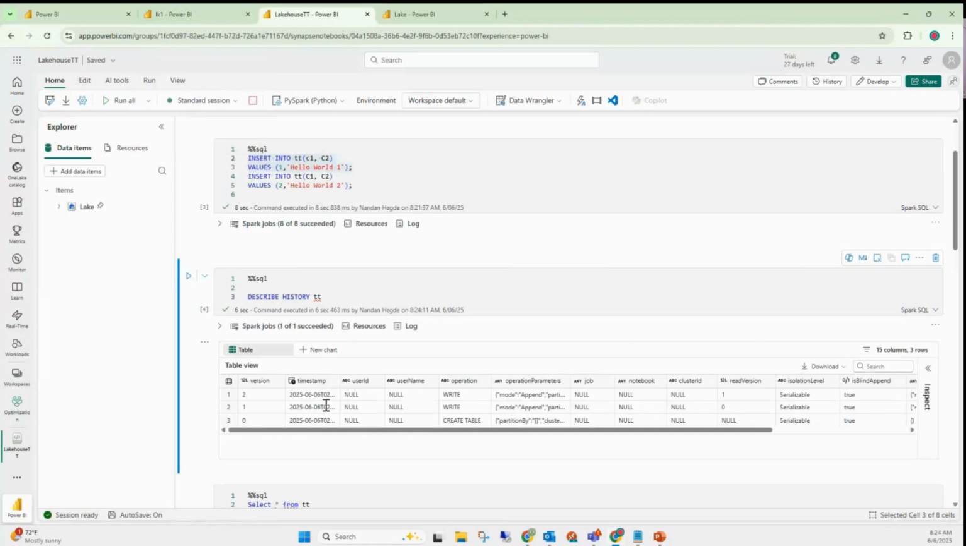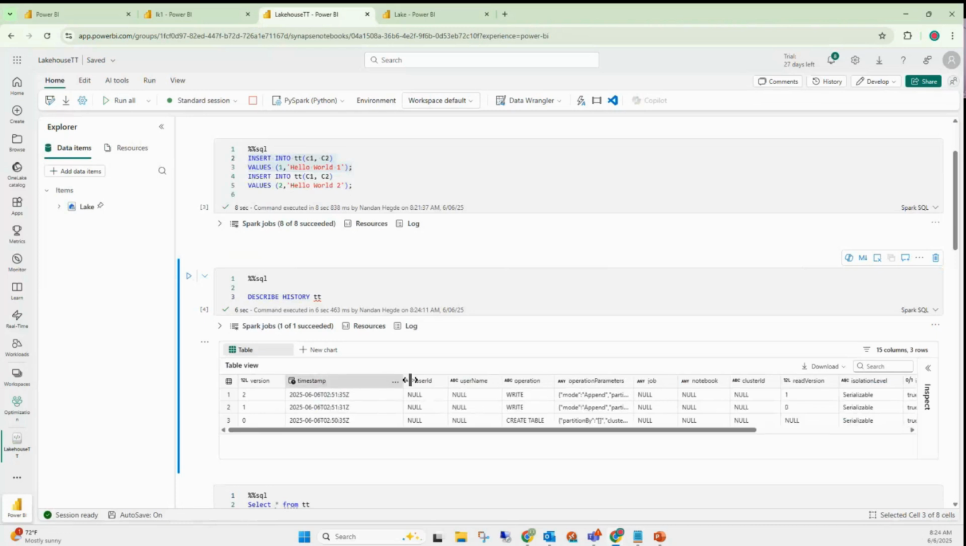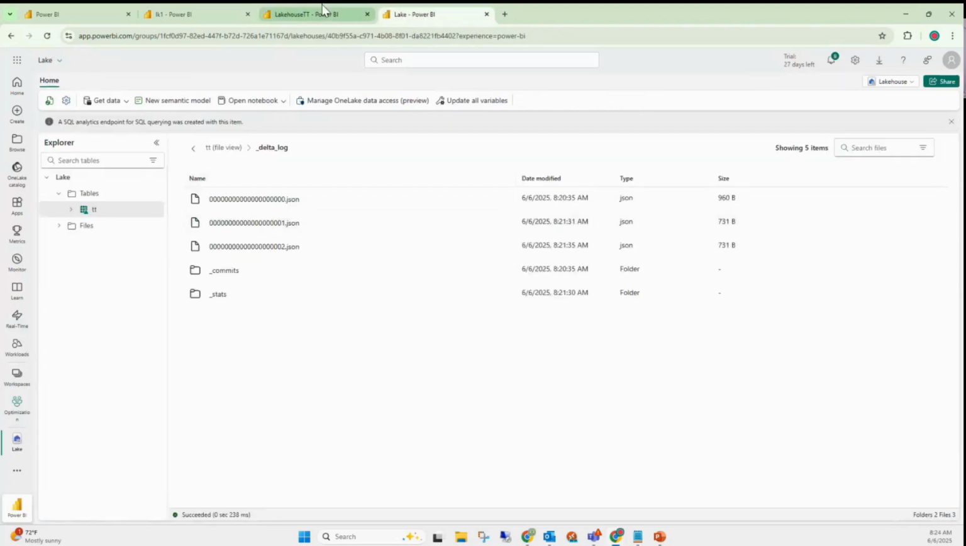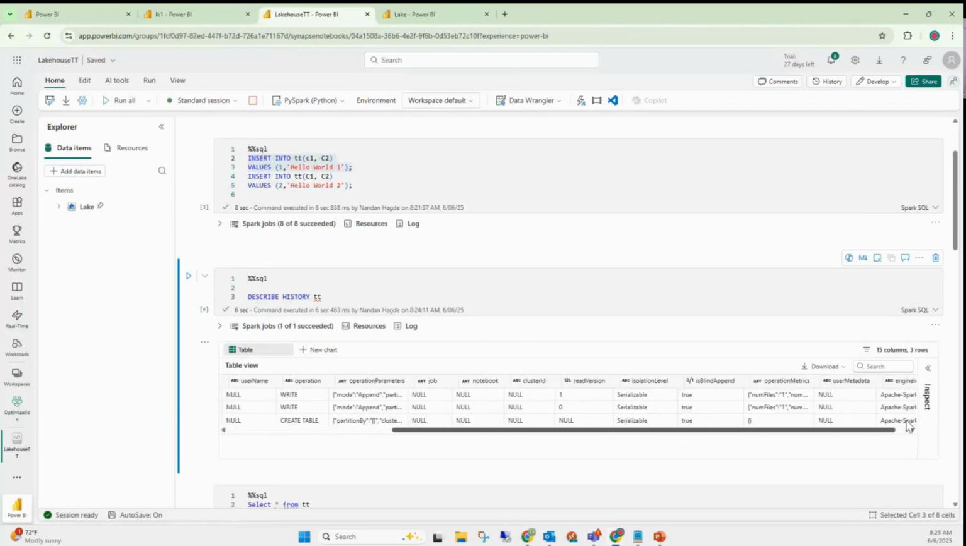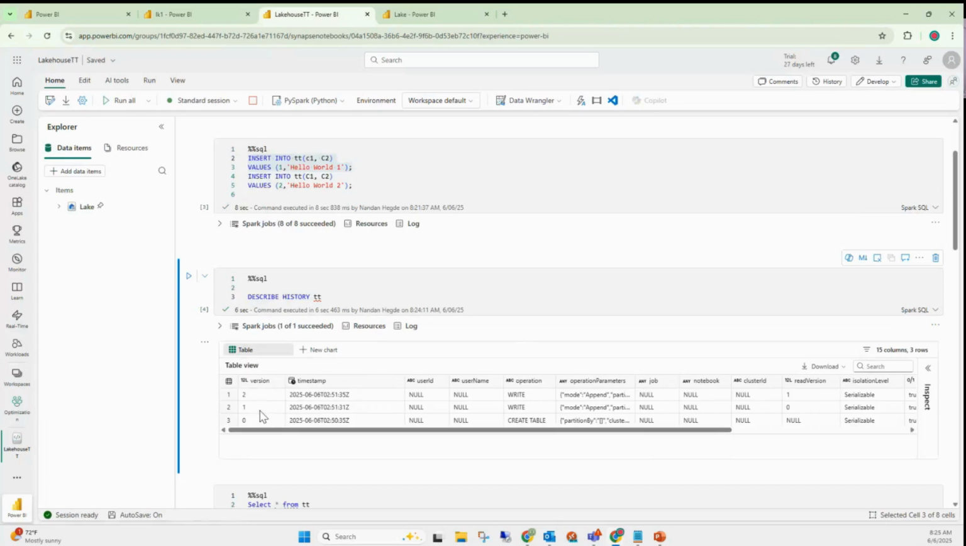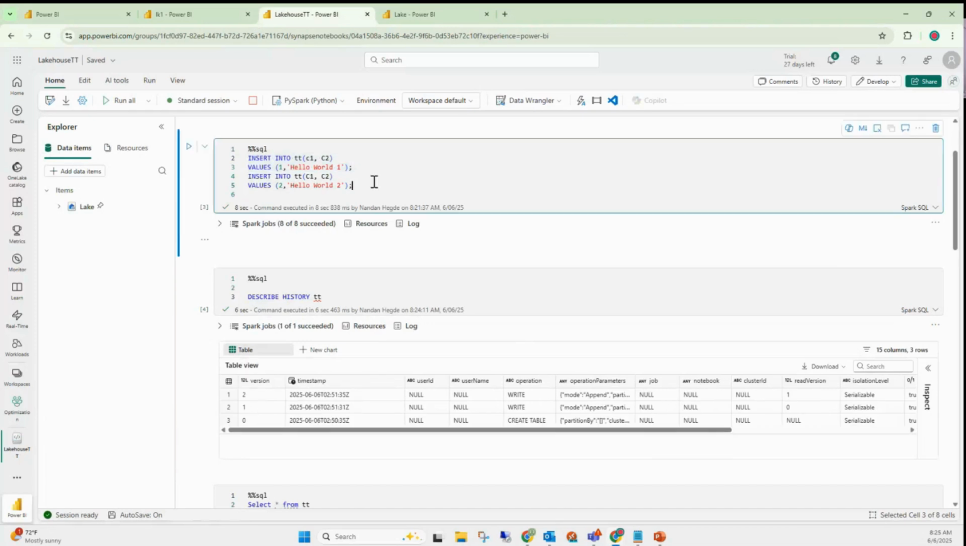So now if you see, I have 3 versions, version 0, version 1, version 2, and the corresponding timestamp for the corresponding log files. The first log file that was present, version 0, JSON 0000, had the create table operation. And then the subsequent versions 1 and 2 had write operations. So these are the different histories that one can capture.